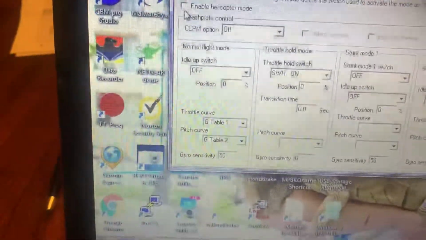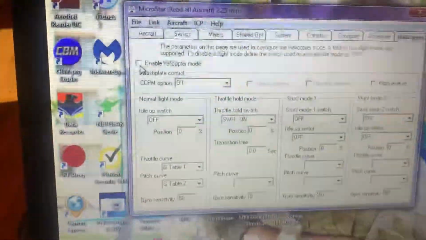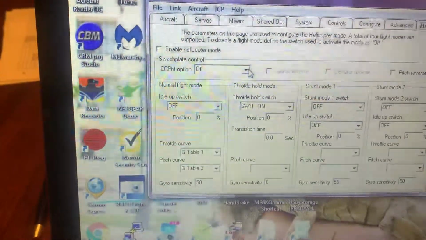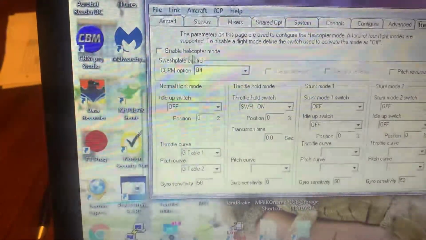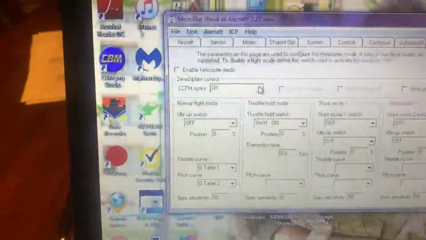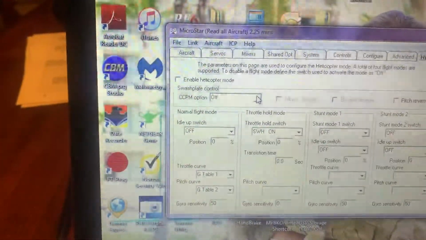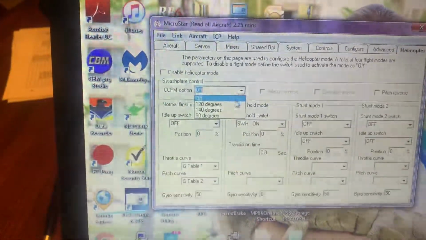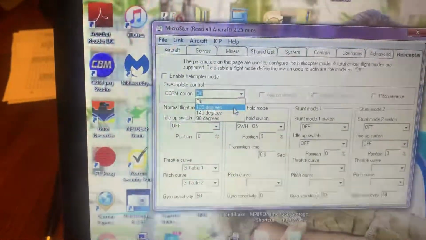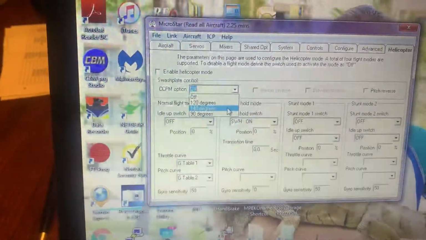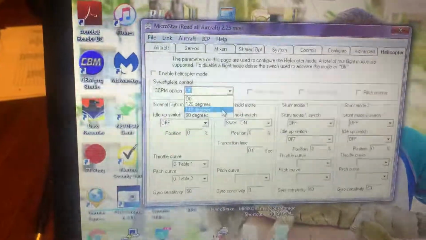This is very neat. You can enable the helicopter mode for this model memory, which I'm not, as this is an airplane. But if it was, you could enable the helicopter mode, and then if you're not running a mechanical mix, if you're running a 3-servo collective cyclic pitch mix, CCPM, you can turn that on, and it's got 120 degrees, which is what most models use. And then for the few that have 140 degrees, you got that.